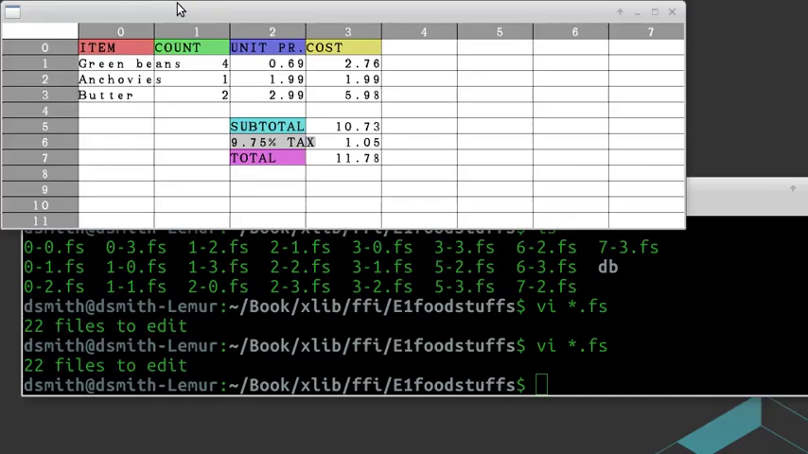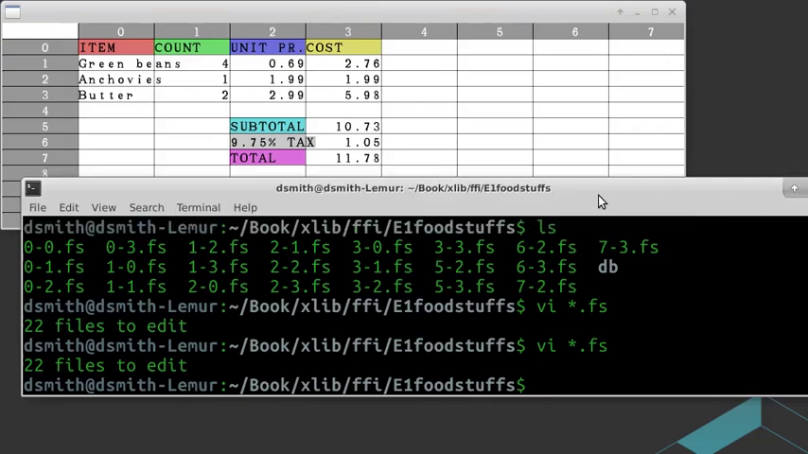This is my Foodstuffs example spreadsheet. You can see in the first column here green beans, anchovies, and butter. Each cell in the spreadsheet is associated with a Gforth program or a script. The cell scripts or numbers otherwise cannot currently be edited from within the spreadsheet application. Instead, you need to use a text editor. I use VI, so let's take a look at the cell scripts for the Foodstuffs spreadsheet.